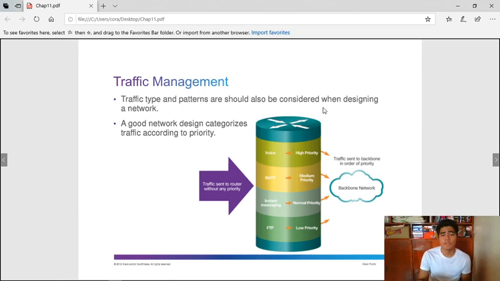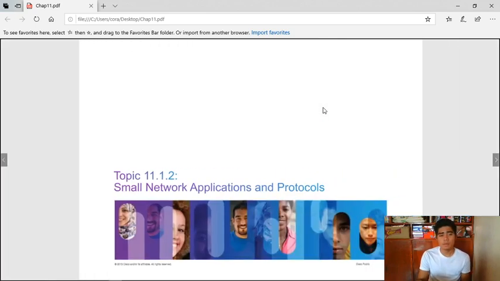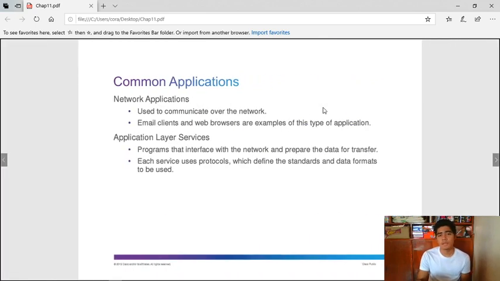Traffic management. Common network applications are used to communicate over the network. The email client and the web server are examples of this type of application. Application layer services are programs that interface with the network and prepare data for transfer. Each service uses protocols which define the standards and data formats to be used.